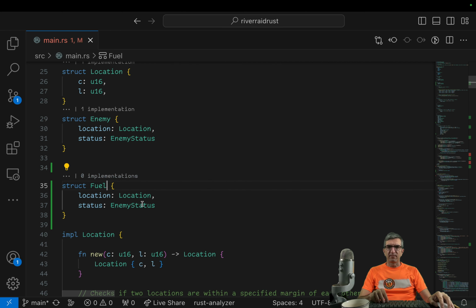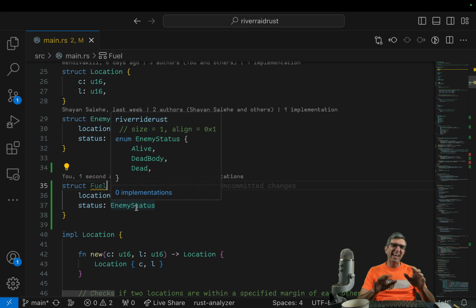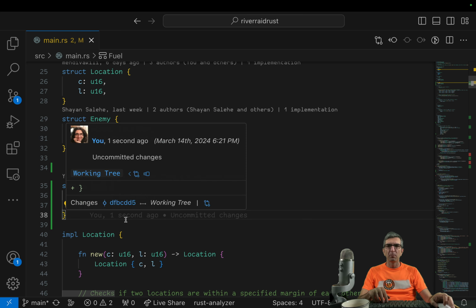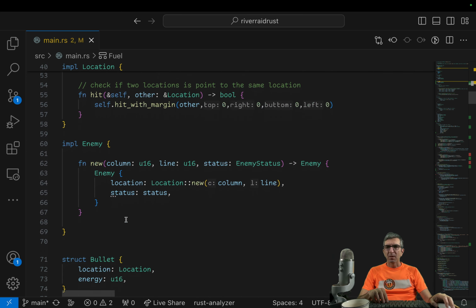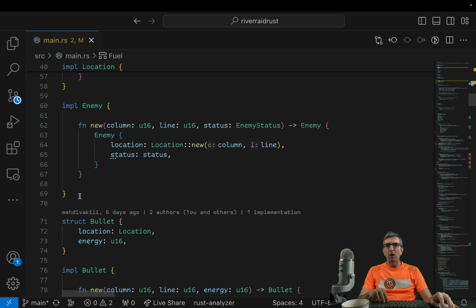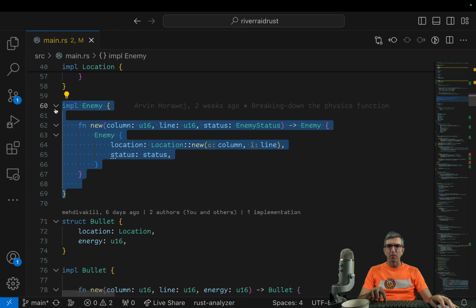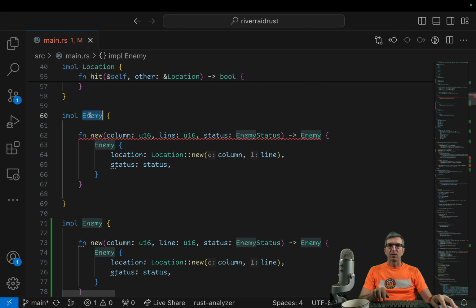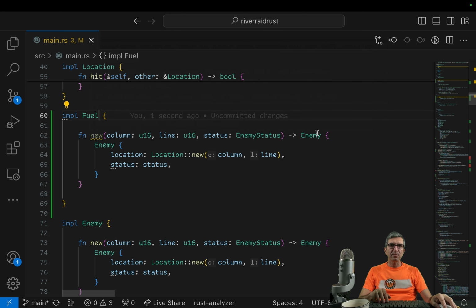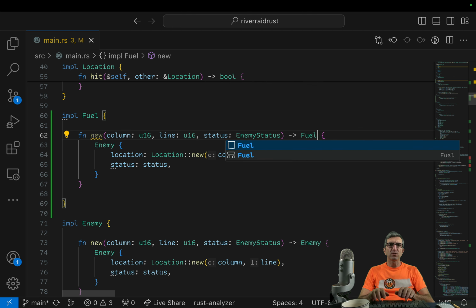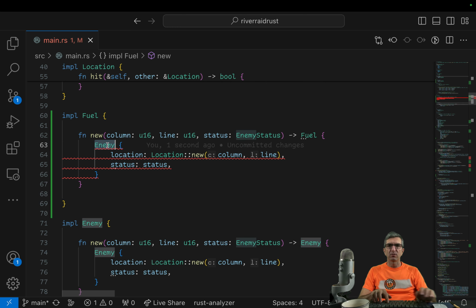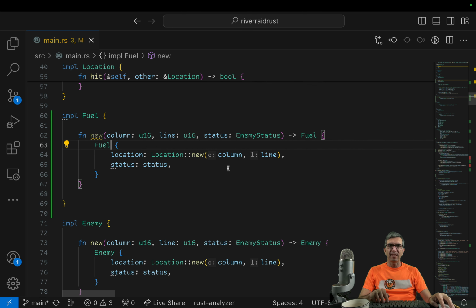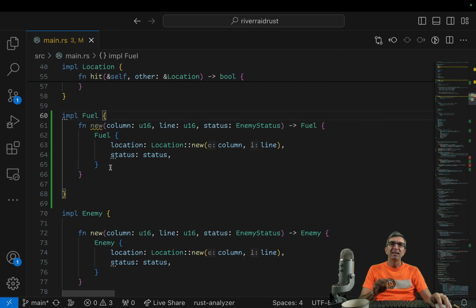Fuel. It has a location and it has enemy status. Not beautiful, but okay. Because it's good to have the status and know how it works, and it's easier to copy paste. Now we are doing lots of copy paste. Implement fuel. Fuel has a new which returns a fuel object. It's a fuel object and it has a location.